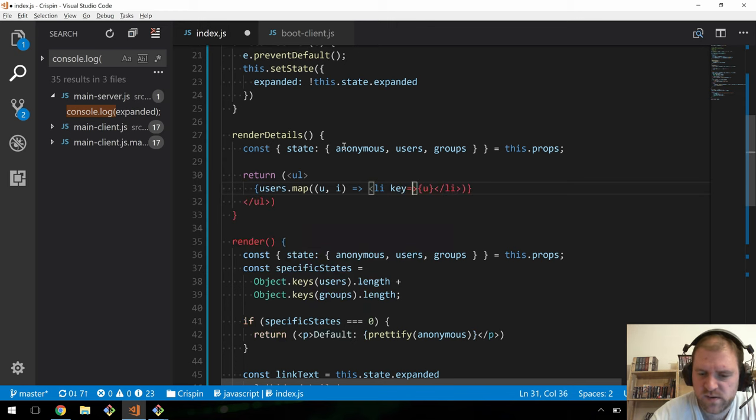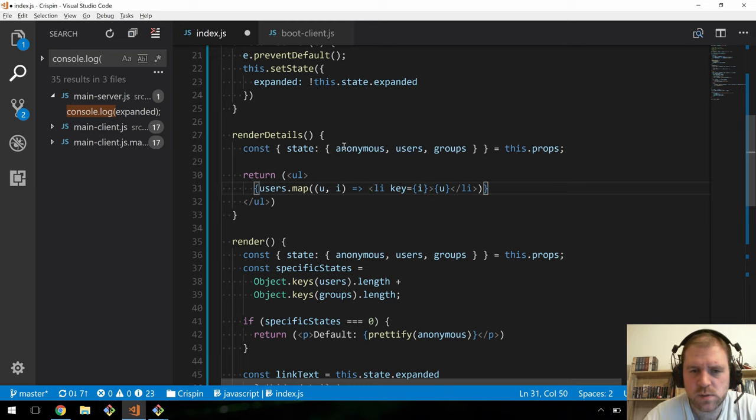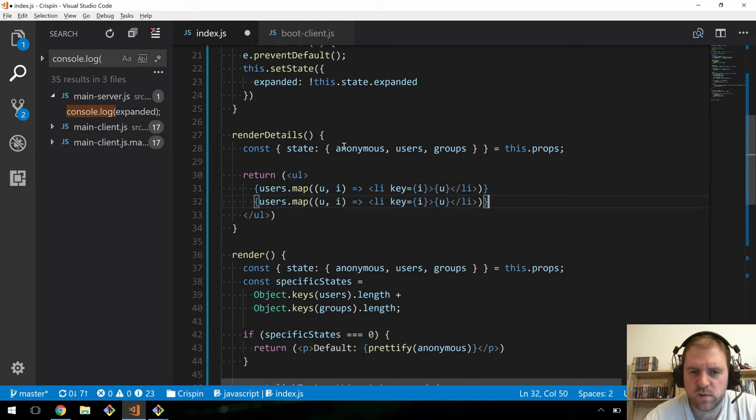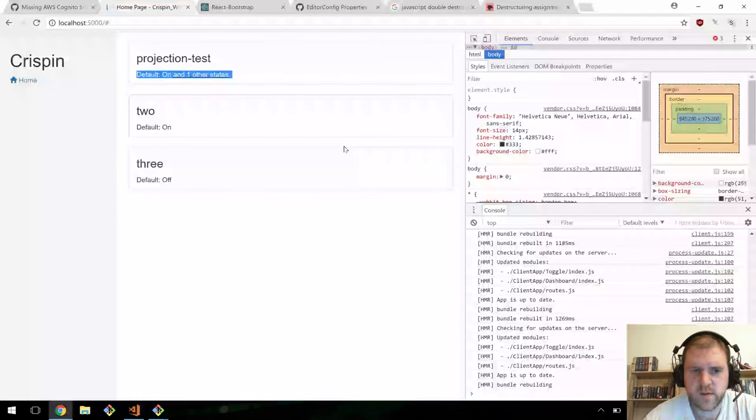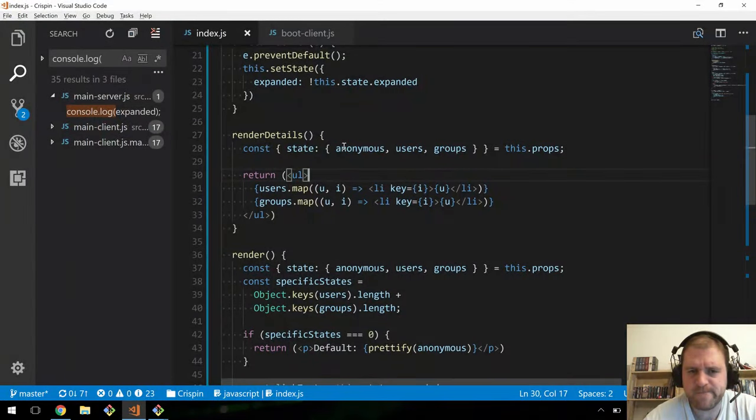And then we need to set the key so that React doesn't shout at us. So we'll just use the index for that. And technically use the user ID, I guess. And then after that, we'll do that again, but this time we shall map the groups. Let's see what that does. Probably break. Users.map is not a function. No, it probably isn't, because it's a dictionary.